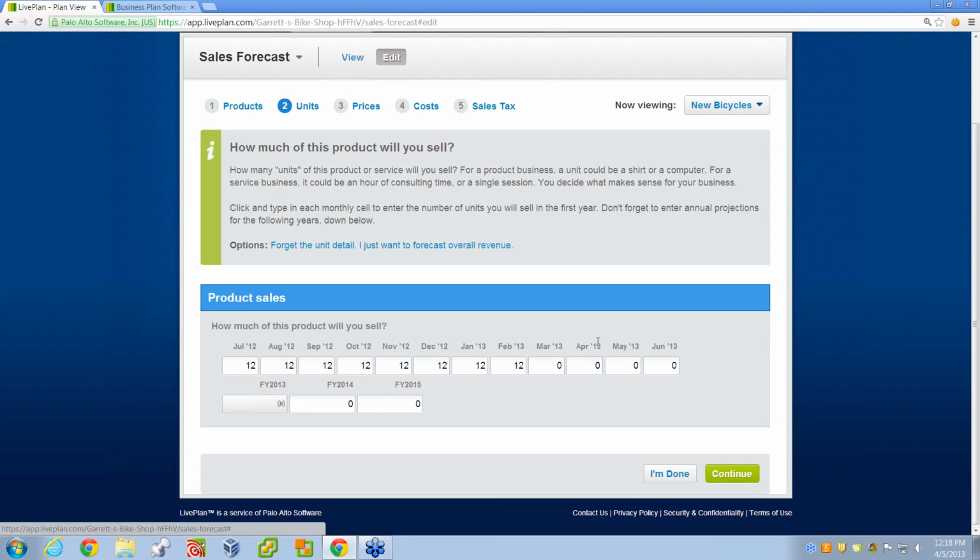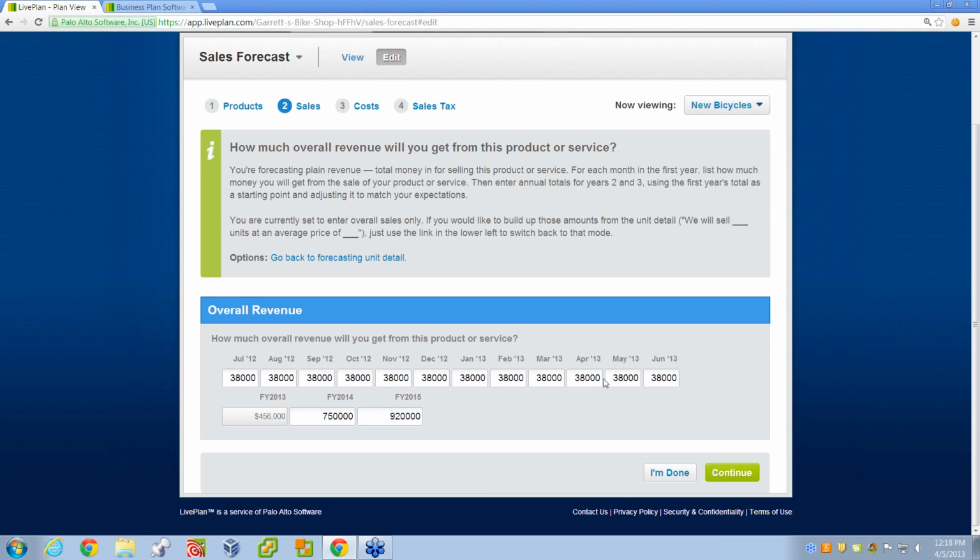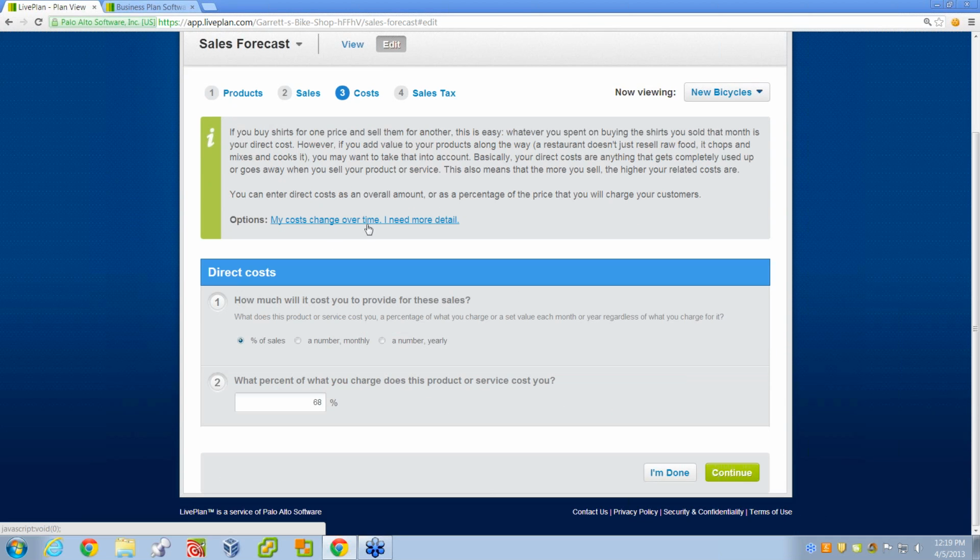So you write in your new bicycles. There's 2 options in this section. How much overall revenue will you get from this product or service? Now, this is asking us how many dollars do we see from bicycle sales per month and then per year into the future years. I'm going to say personally, I don't like this view. I always use unit forecasting myself unless there's some specific reason to use dollars.